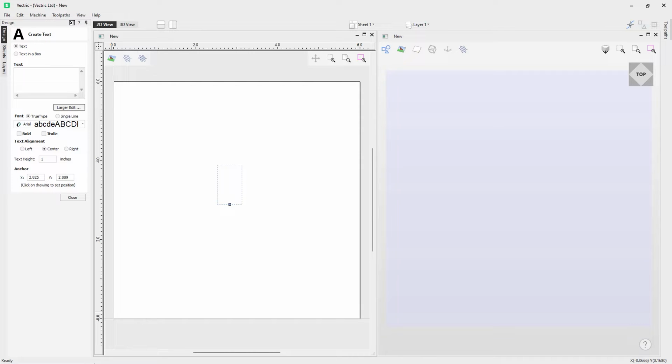Straight away, we're already presented with a box, and this box represents the height of our text. It also represents how the text is going to be aligned, which we can see is in the center, and we can alter that over here. So when we create our text, it's going to create it from the center. It's going to be at this height that we can see here, which is 1 inch. We'll look at how we can edit all of these in a second.